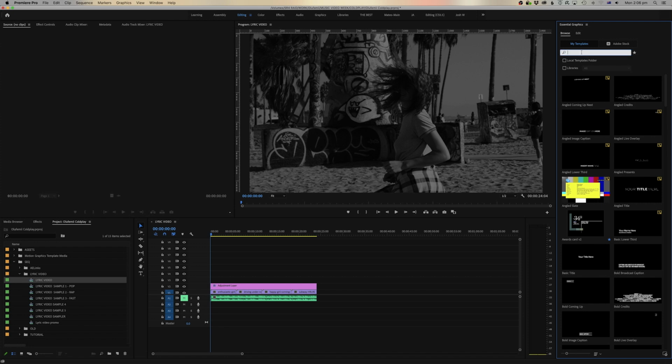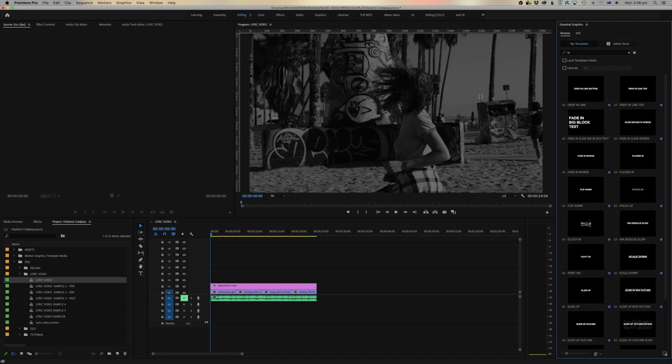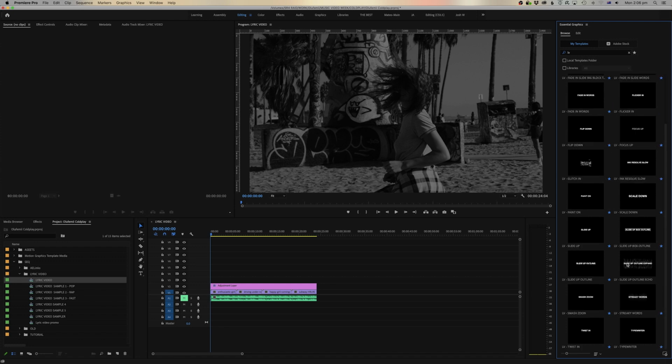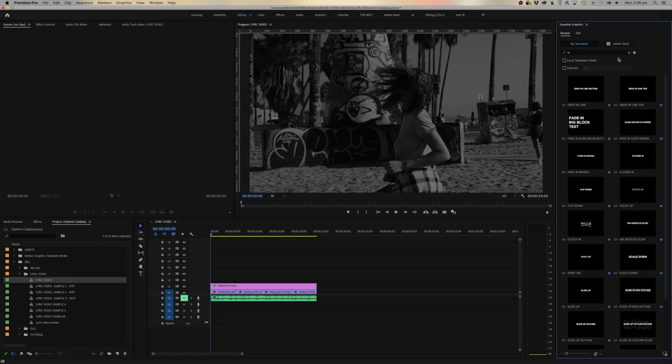Now I have labeled everything LV. So what you have to do is go in here and search for LV and they'll all come up as the first thing because they're all LV. It's probably the easiest way to search for them. And you can just star them all if you want to be able to find them quickly in the future.